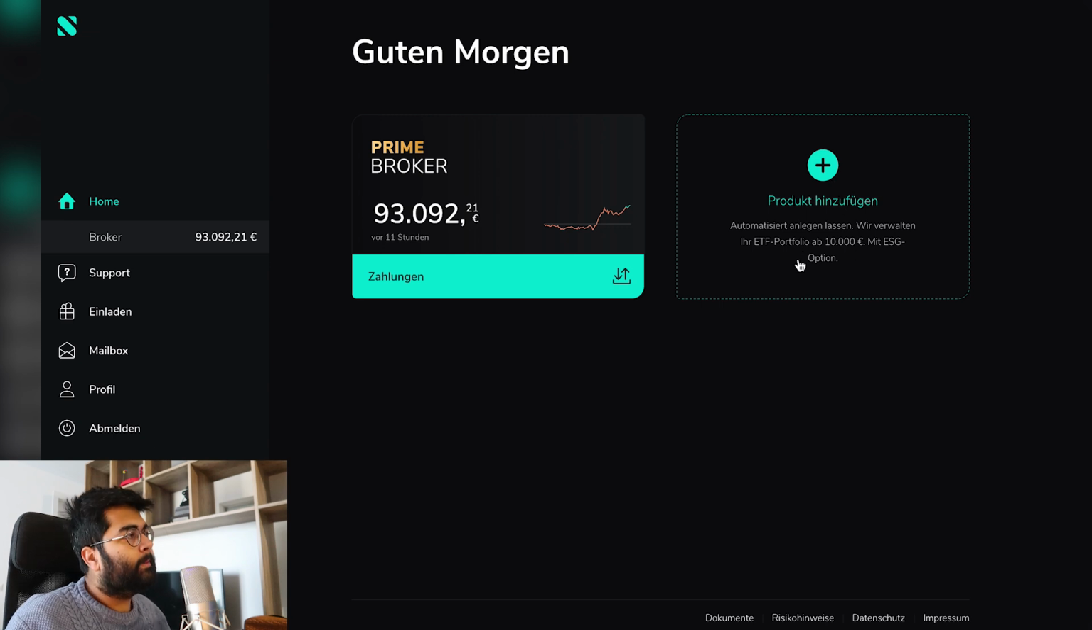On the left side, you can see some parts about your mailbox, support, profile, and logging out and stuff. The Produkt hinzufügen is essentially just another product that they have where you just invest the money in a robo-advisor. So they have some algorithms which invest the money for you. I generally prefer doing it myself. That's why I prefer the broker or the prime broker, free broker, whatever you use. The broker where you can do the things yourself. We go inside prime broker now.